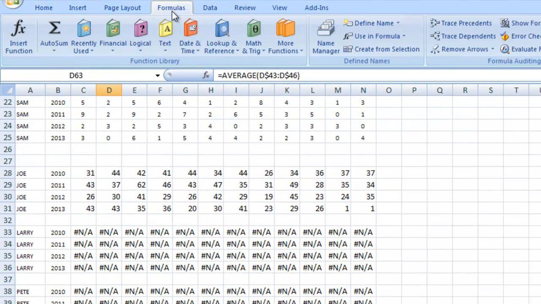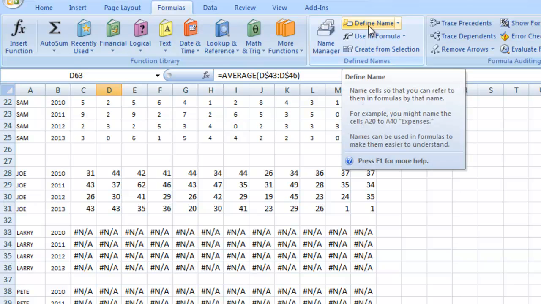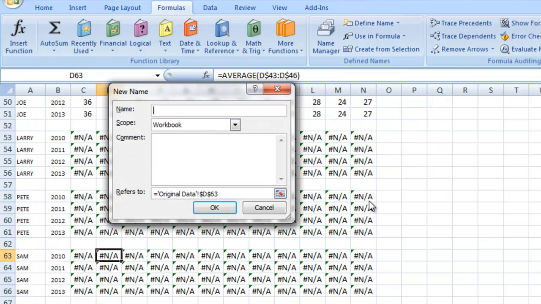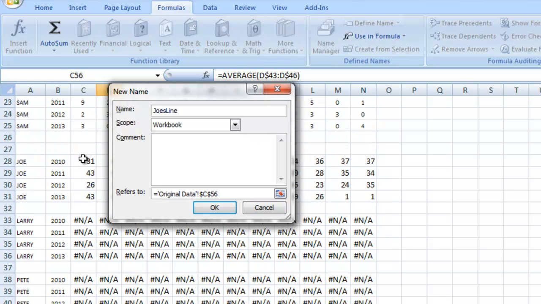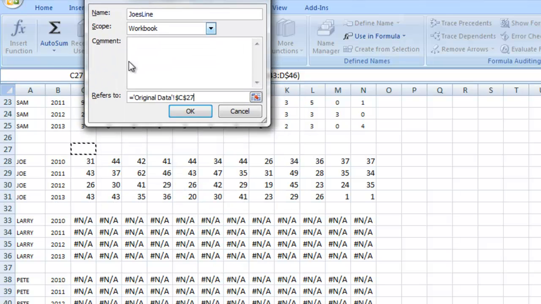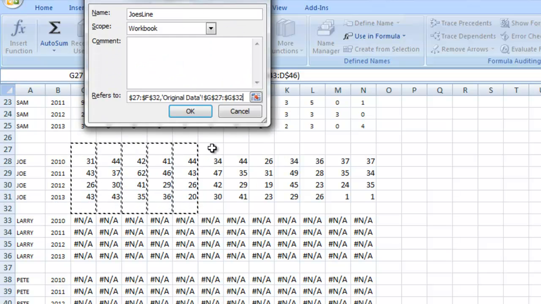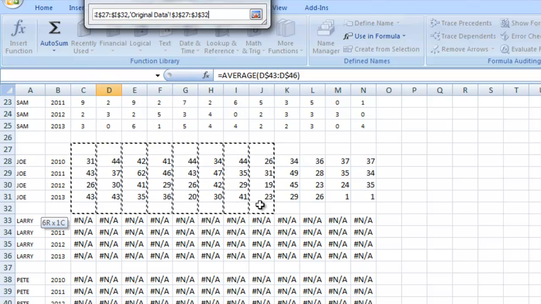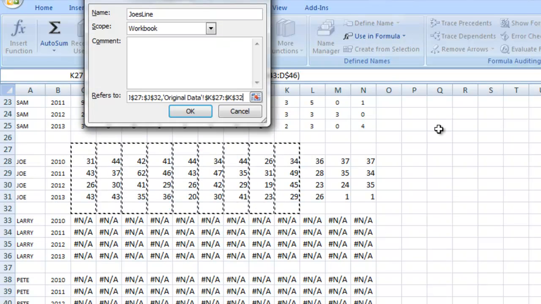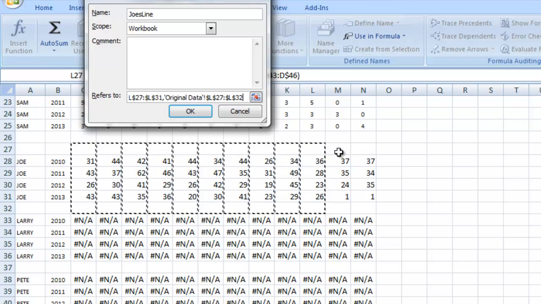We're going to go up to our Formulas ribbon and click our Define Name button, and we are going to create one called, let's do Joe's line, and that is equal to our conditional formatting for Joe up here. So let me move this out of the way. We are going to do C27, hold our control key down like we did before. We have to individually select every month by itself so that it plots correctly. Once I am done with this one, let's try that again. There we go.